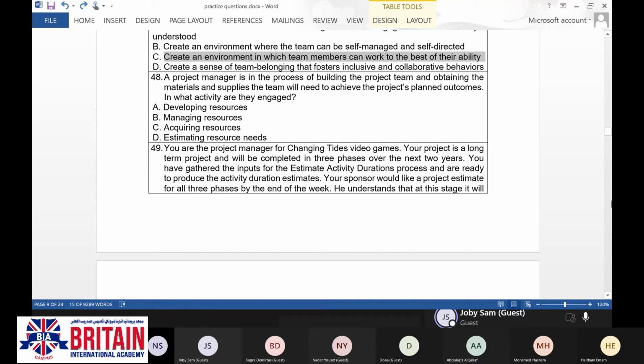So in that case, I feel that acquiring resources is a justifiable answer for the second part. But for answer D, estimating resource needs, the first part of the question says the project manager is in the process of building the project team. So that means it's not complete, so he is still in estimating resource needs, no? No. The question is building the project team.